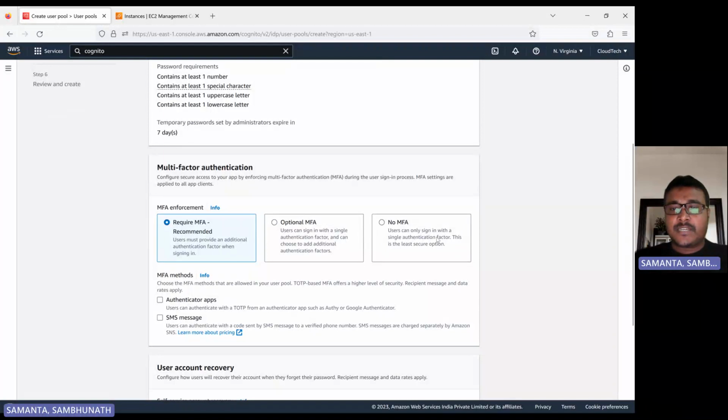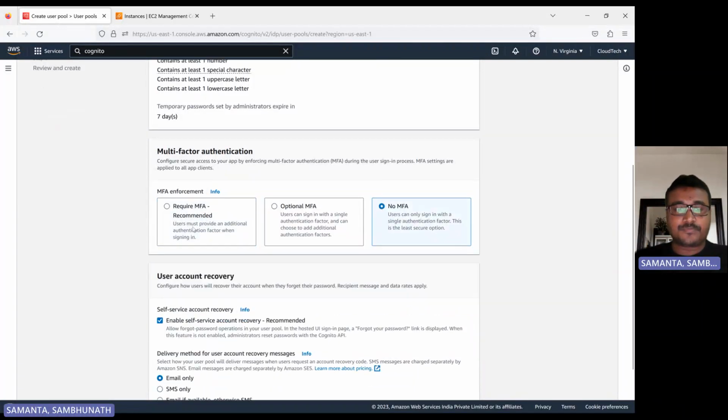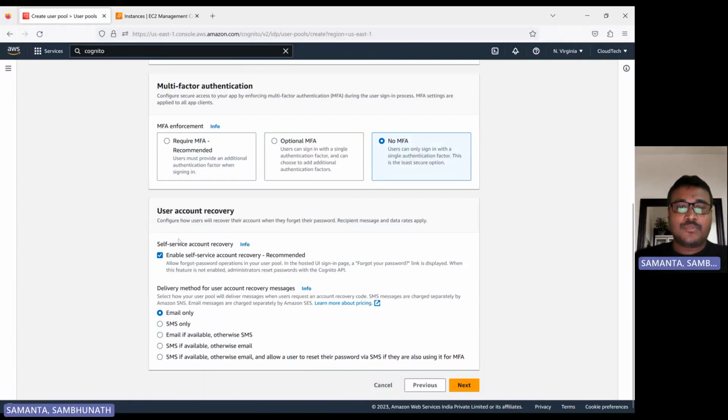So let's select no MFA for today's demo. Now here we have user account recovery. There are multiple options we have: email, SMS, email available, otherwise SMS. So let's select the default as it is. Let's go to the next.